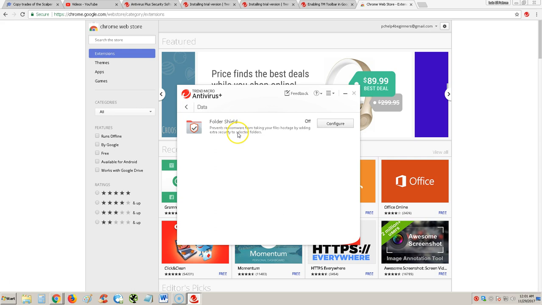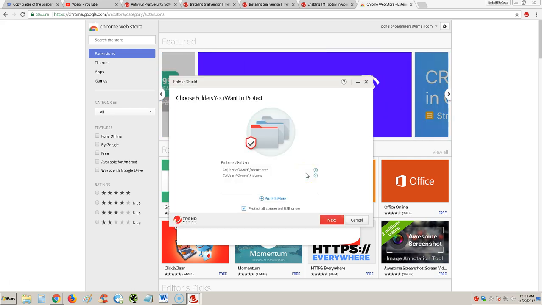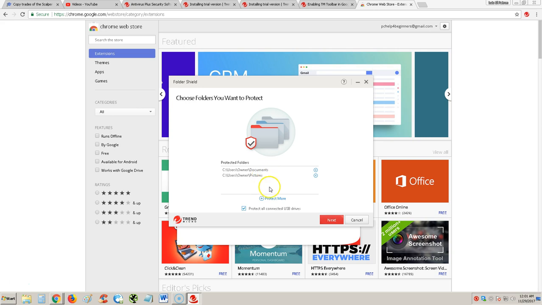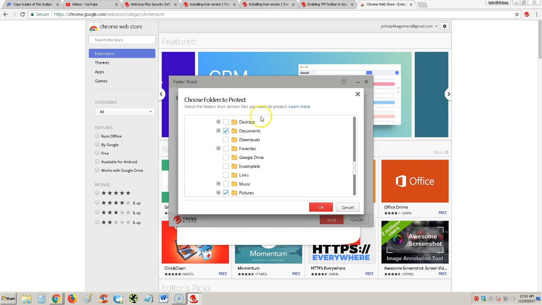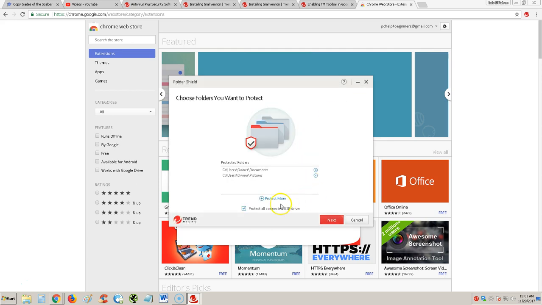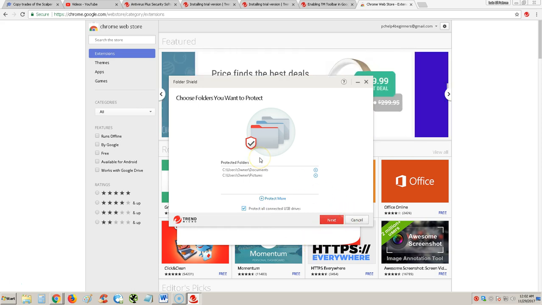All right, so here the folder shield prevents ransomware from taking your files hostage. You click on configure. So here is where it protects. Right now, out of the factory, it only protects documents and pictures. Click on the Protect More button here, and then you can select which folder your files are at, and then it'll protect them. And out of the factory, protect all connected USB drives is turned on right there. You could turn it off by unchecking that or checking it. All right, so that's pretty cool how you can actually protect your folders from these ransomware viruses, man.